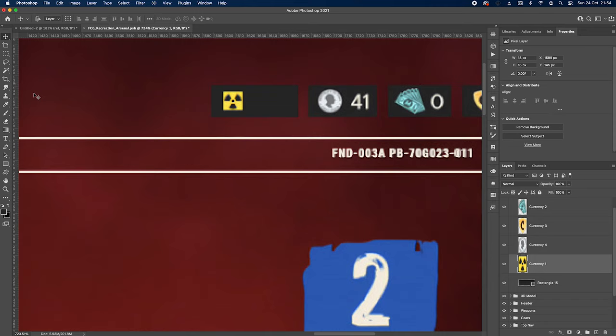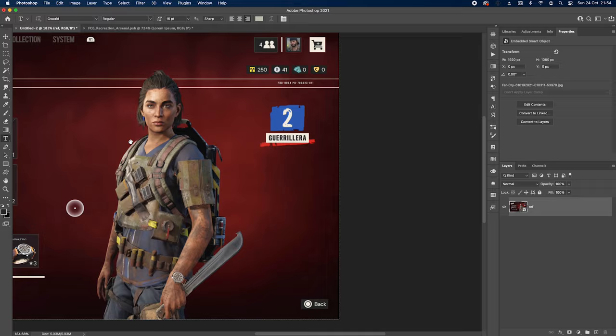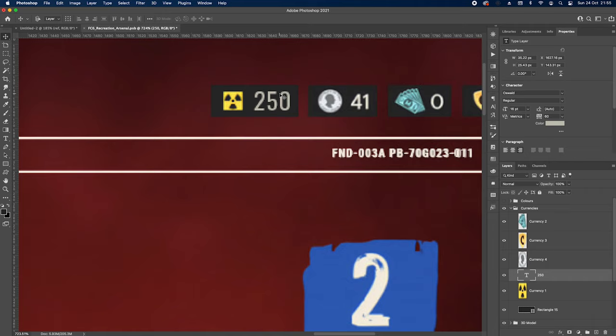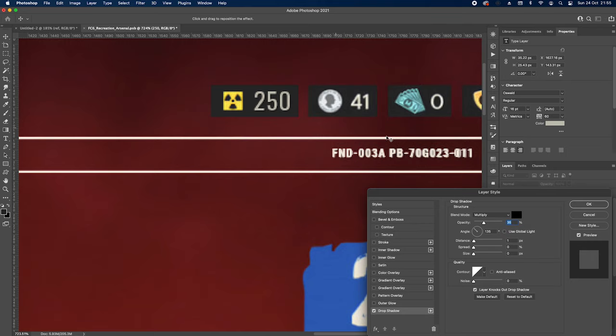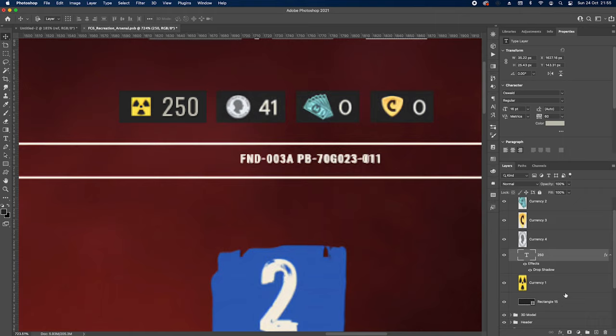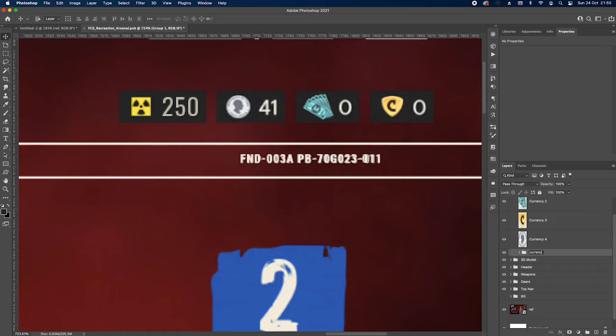And then just start adding my numbers, which is 250. Okay. So it's 250. Perfect. Just move it into its place. I think the size is great as well. And then also add this drop shadow we had on the other one. Just keep the same settings basically, and that should be fine. Okay, just trying to space it out so the spacing on the sides is even. Okay, all right, so that's currency one.